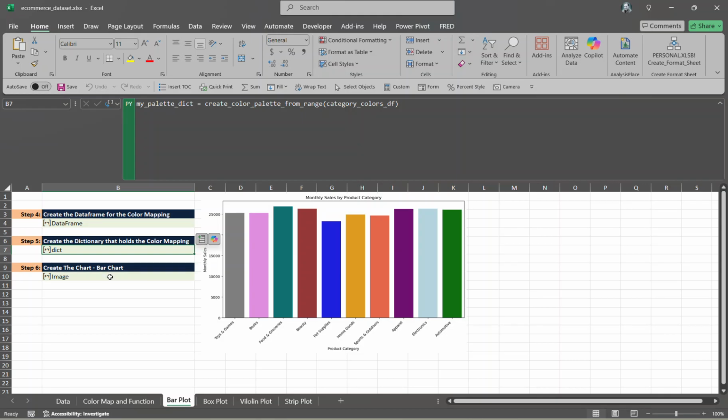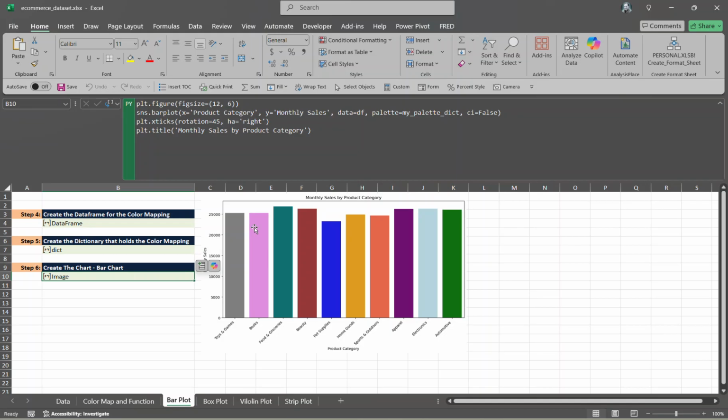Now, once we have that, we want to create the actual bar plot. Basically, we're using plt, which is an alias for the Matplotlib library, and we're using a figure function, and we're going to pass in the figure size. Figure size is basically the plot area, which is a canvas in the background, and what's done on top of that canvas is the actual plot. So we're assigning it a width of 12 inches and a height of 6 inches.